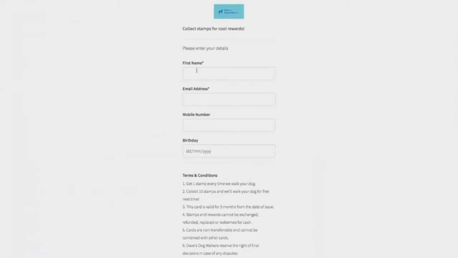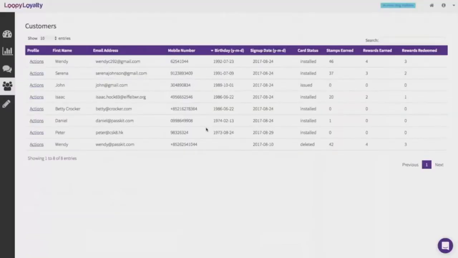Obviously, knowing the first name allows you to greet them in person. Email address gives you the other opportunity of distributing content to them. Mobile number, if you need to get in touch with them. And birthday, very useful to know should you want to deliver them super services at that particular time of the year. So you can see here, similarly, first name, email address, mobile number, and birthday.